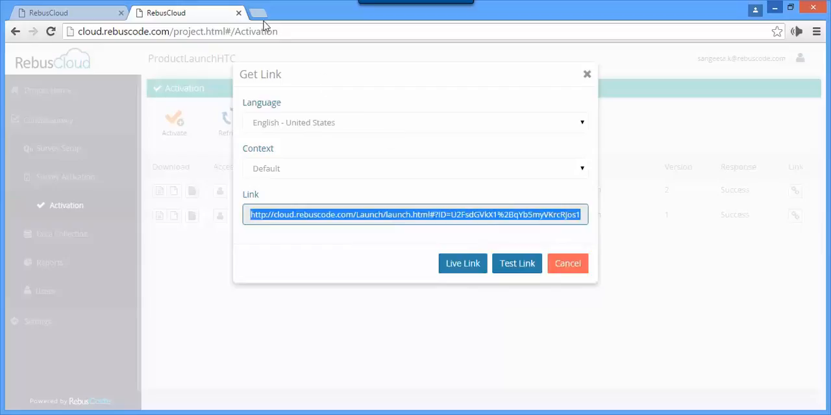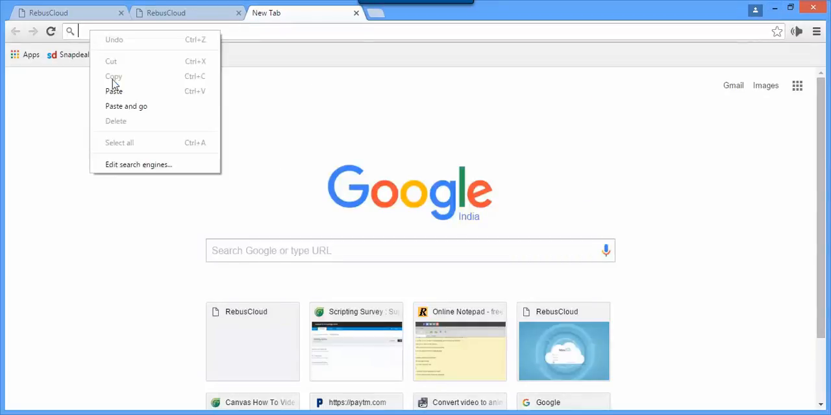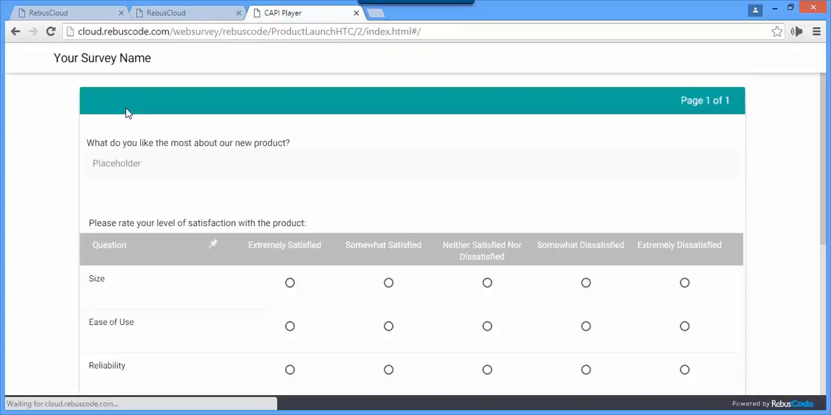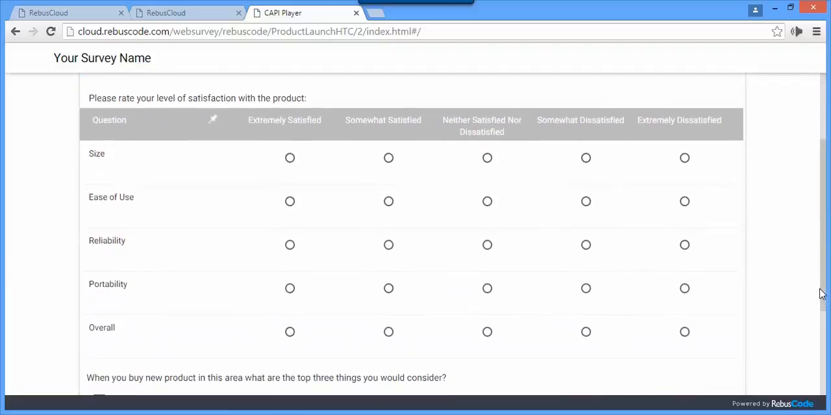Copy this link and paste it in your browser tab. And as you can see here, question 2 has appeared as a grid.